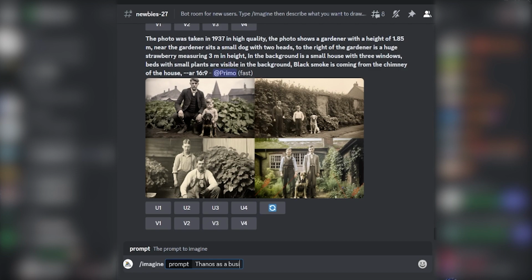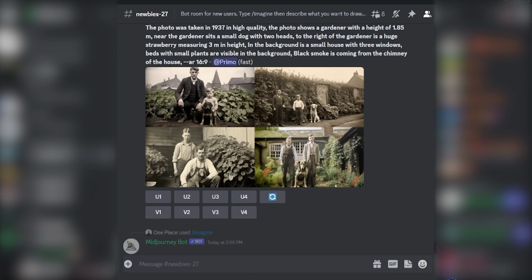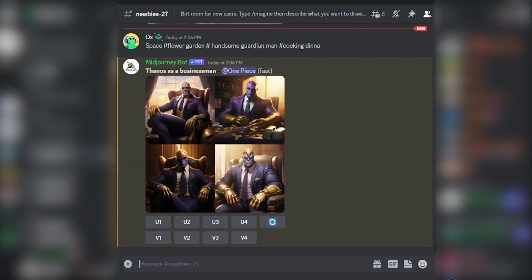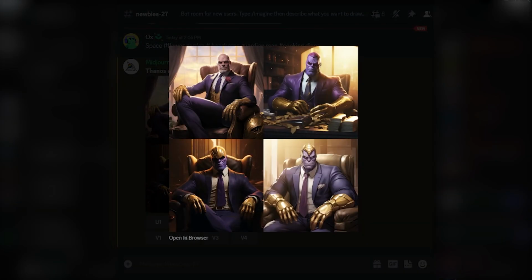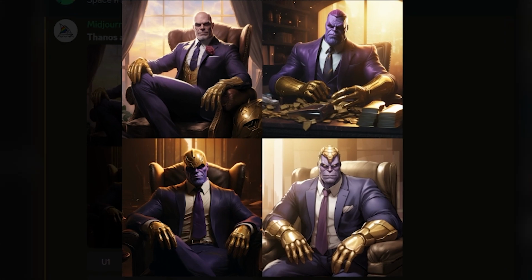Keep in mind it can take some time to generate your images as a lot of people use Midjourney, so just be patient if it's taking its sweet time to generate. Subject as Subject is a very simple technique that can improve the look of your generated images without having to enter long prompts. Try it out and see the difference it makes.